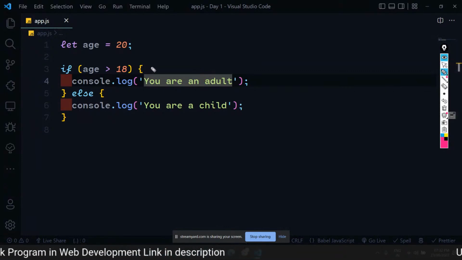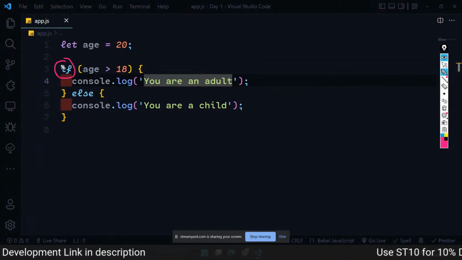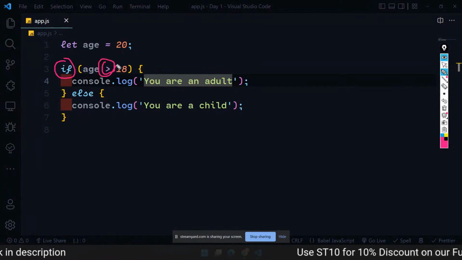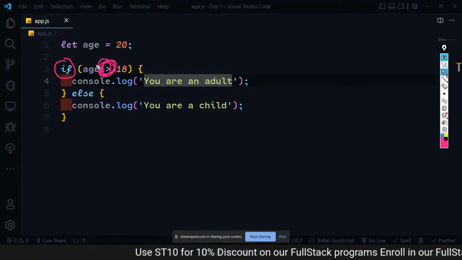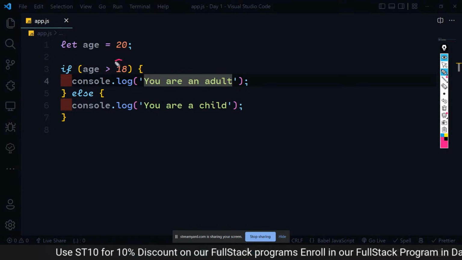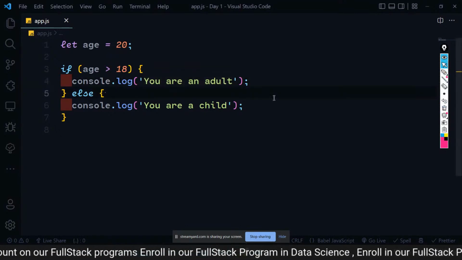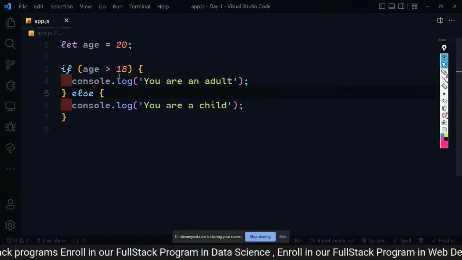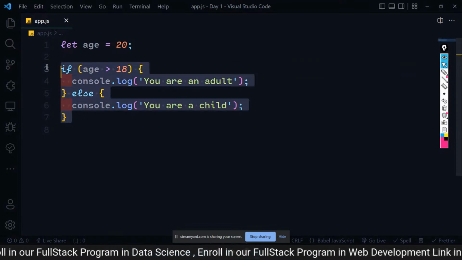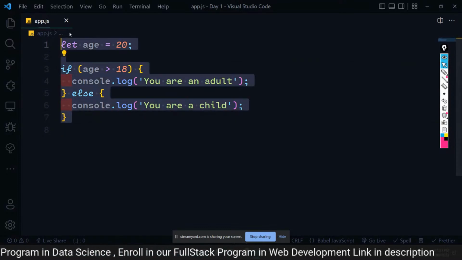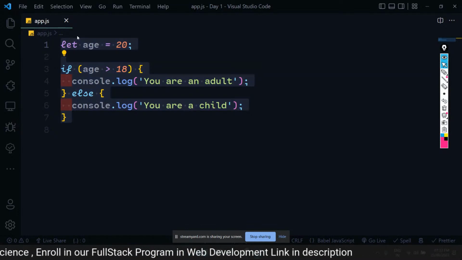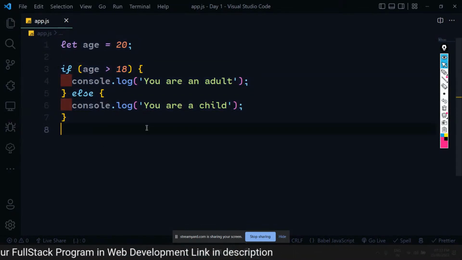Okay, so what is actually happening here? Here we have written if age is greater than. So what is this greater than? We are going to cover this in tomorrow's lecture: how we are getting this output, and what this greater than means. Tomorrow we will be covering all the operators in a programming language, the conditional operators, the functions and the loops.